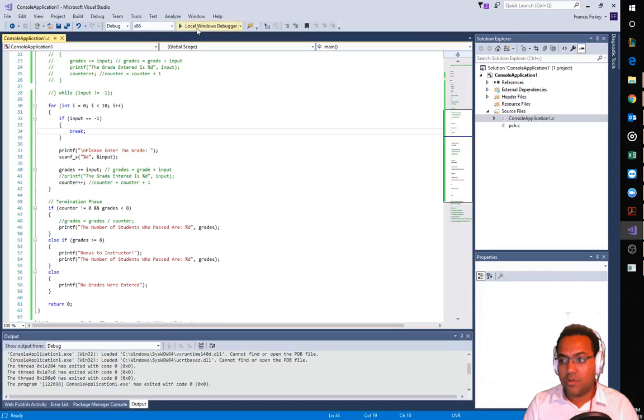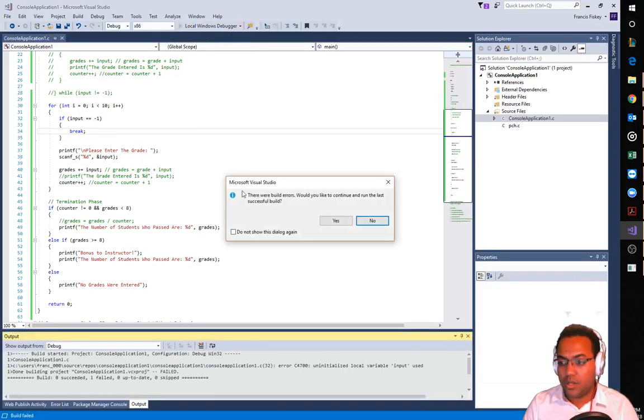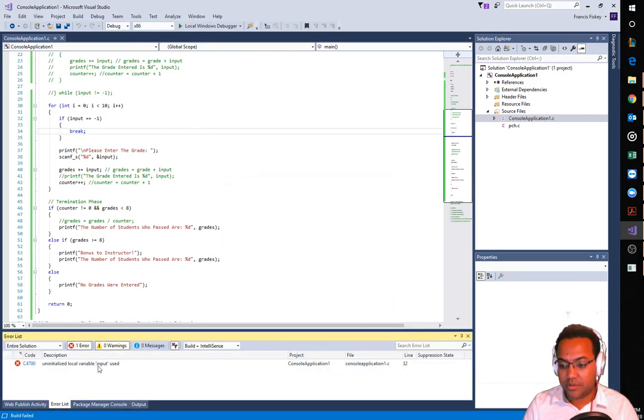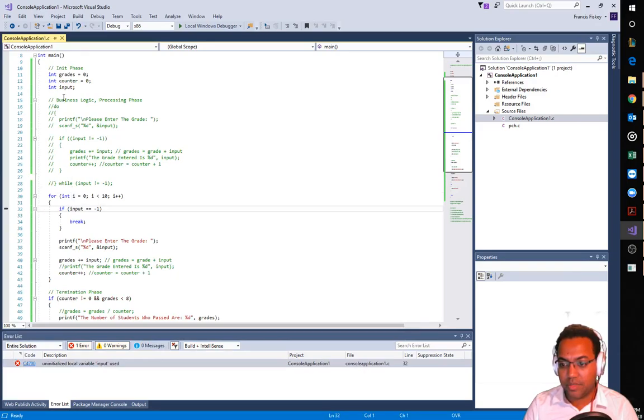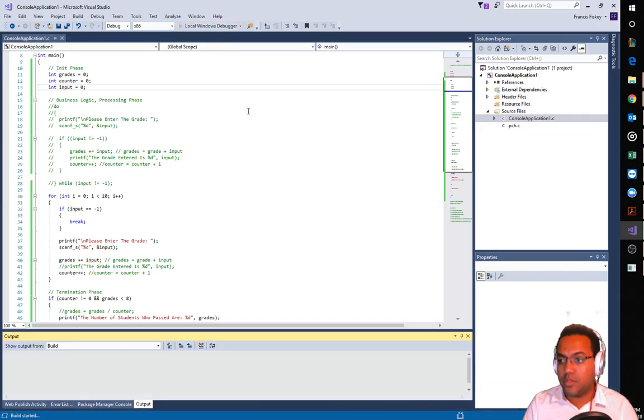Stop, run, build errors. Where's the build error? Input not used. You are having a giggle, mate. The input is used. Oh, there's something assigned to it. Okay, I'm gonna assign a 0 to it then. There you go. Let's try it now.